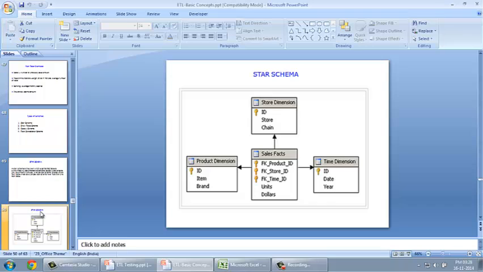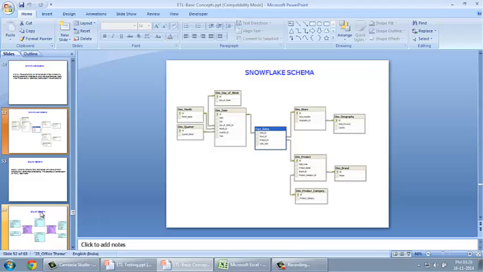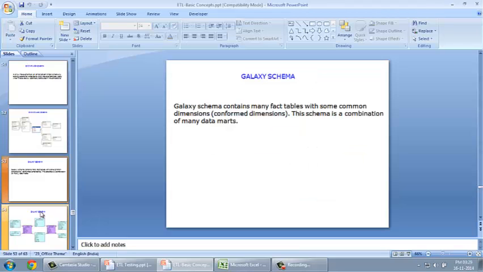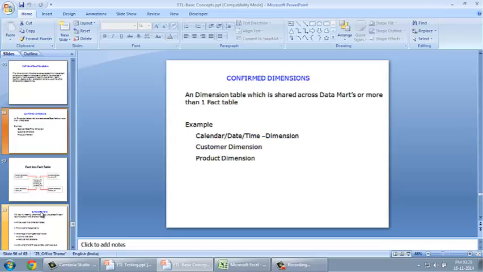This is a pictorial representation of star schema. Next, we will be discussing all this in detail later. So, snowflake schema. A snowflake schema is an enhancement of star schema by adding additional dimensions. Snowflake schemas are useful when there are normalized attributes in the dimensions. Here is the pictorial representation. Galaxy schema, fact constellation schema.